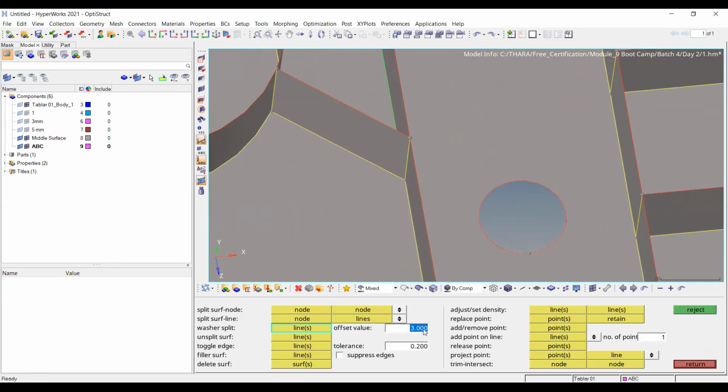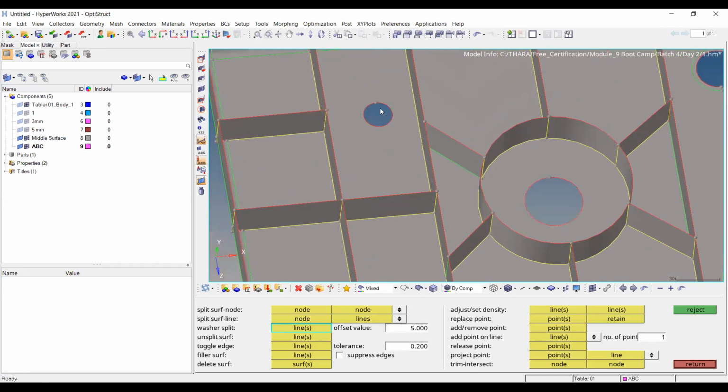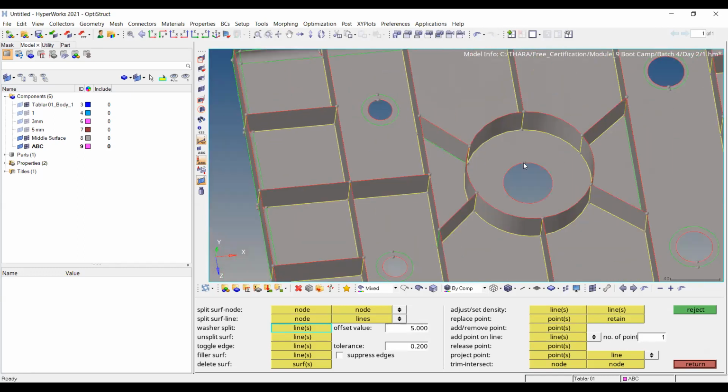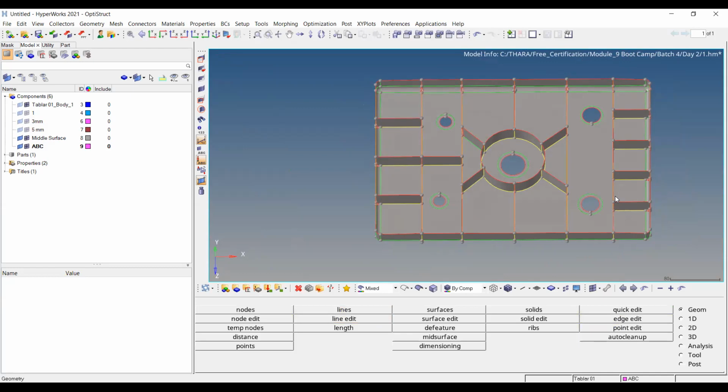If you want to increase the diameter of this washer, you can set whichever number is required. Click on the circle, and the washer will get created automatically. See, the washer will get created automatically. So like this, you need to create a washer to represent the circles.